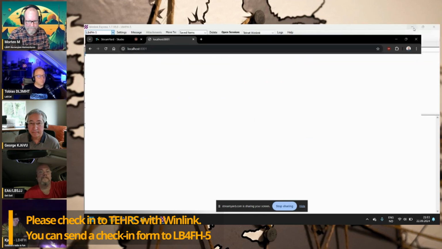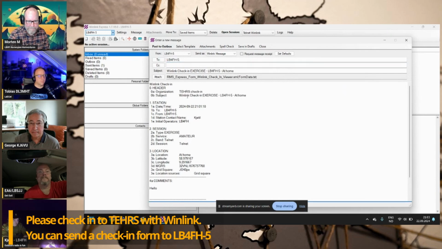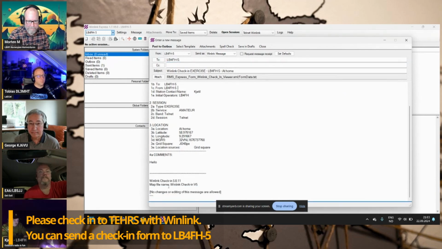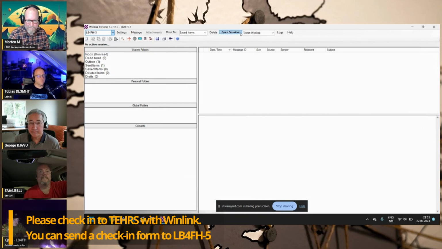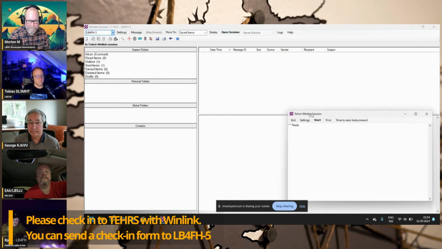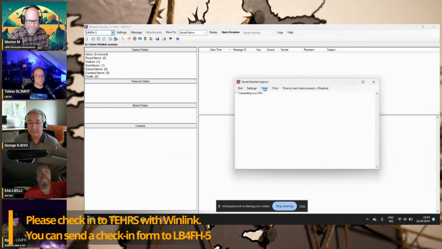When you then minimize this, you can see that it's filled in this form and attached some files. You just post that to the outbox. In my case, I'm going to send it with Telnet, open session, and click start. Then it's going to send this message to myself.